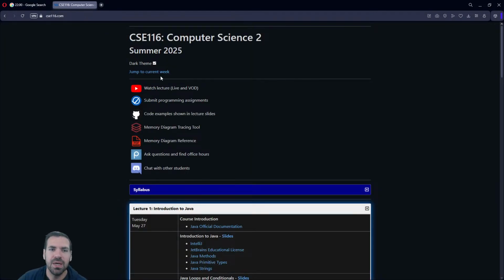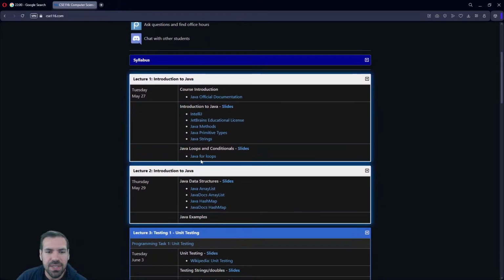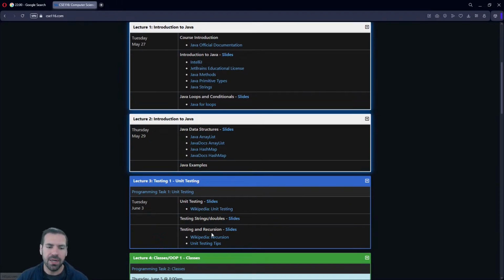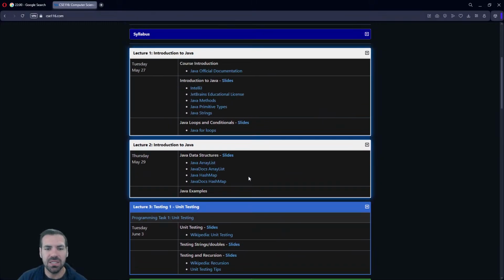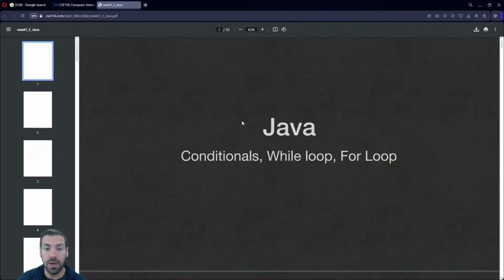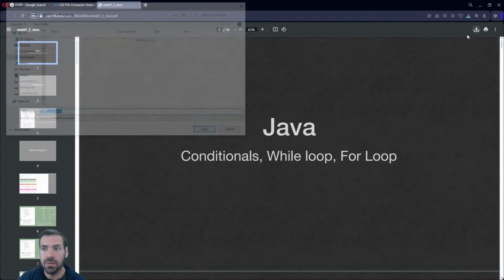Lecture 2. Did I say summer moves fast? We're gonna finish up Intro to Java today. We're gonna do loops and conditionals and data structures. And then Tuesday we'll get into unit testing, and then the big lecture 4 I keep foreshadowing, when we talk about classes and objects. So let's dive right in. No reason to wait.